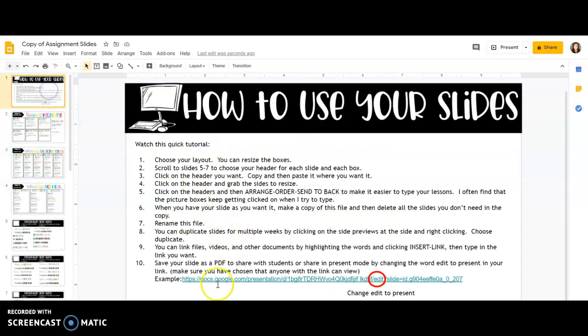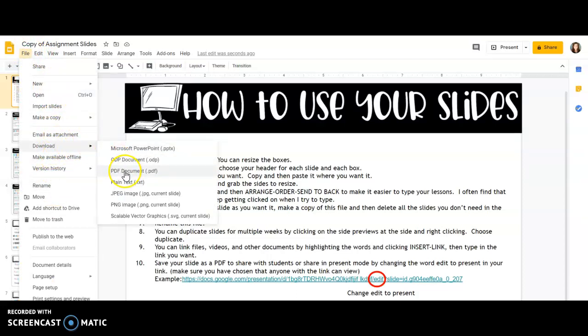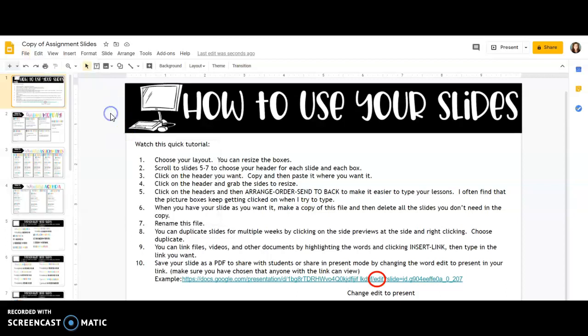I put directions right here for you, but basically one thing you can do is go up to File, Save or Download as a PDF, and then it will download that document and they can click on the links and it will still work if you upload it into Google Classroom or you email it or whatever you do for PDFs.